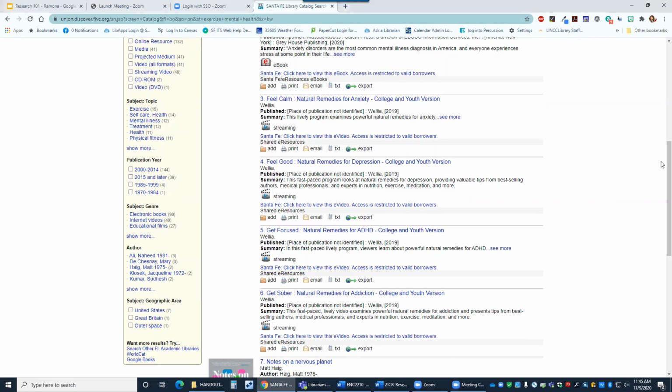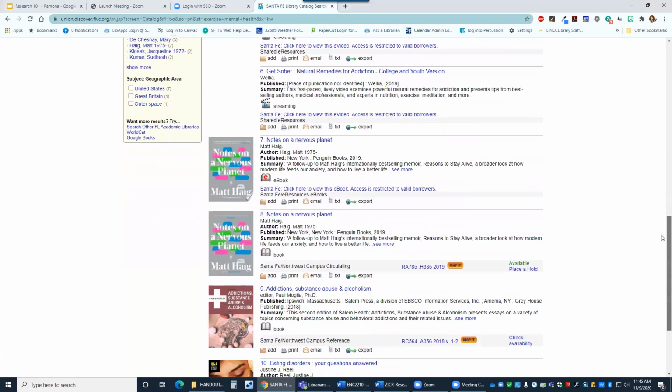So I'm going to look at the book first, at the print book, which is number 8. You can tell each of these has a little icon that tells you what type of resource that is. So number 8 is Notes on a Nervous Planet by Matt Haig, published in New York, New York, Penguin Books 2009. This is the call number. This is what you're going to need to actually find the book in our library.